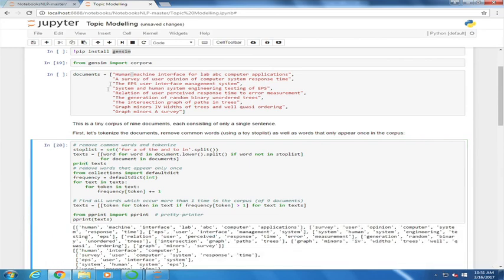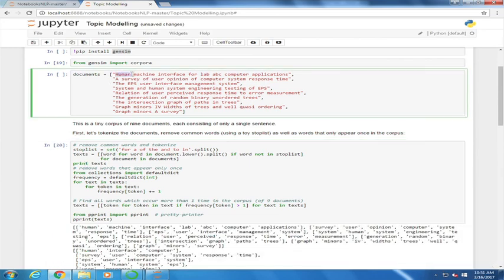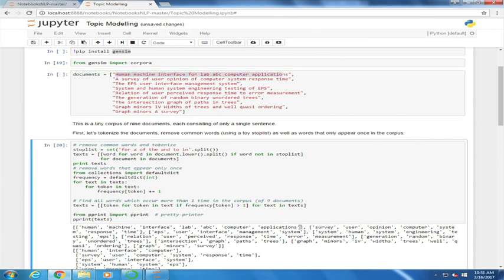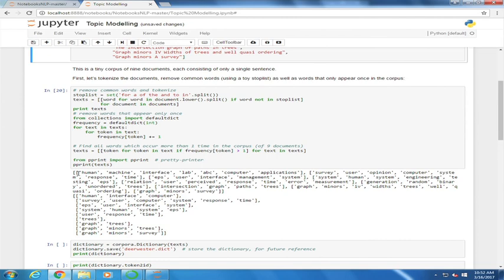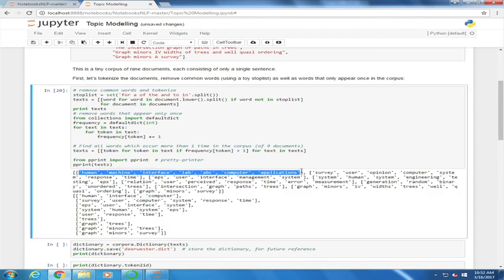If you see here the sentence, human machine interface for lab ABC computer applications, that document is now represented as a list of words where you can find the h in human has been turned into the lowercase h, the stop word for is removed, and we essentially got a list of lists where each list shows a document with its important words.